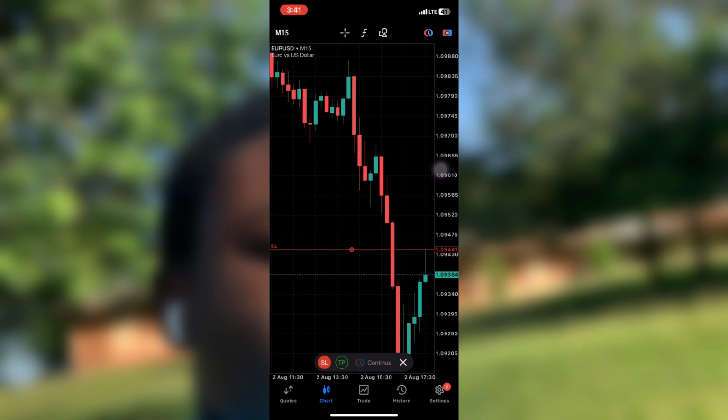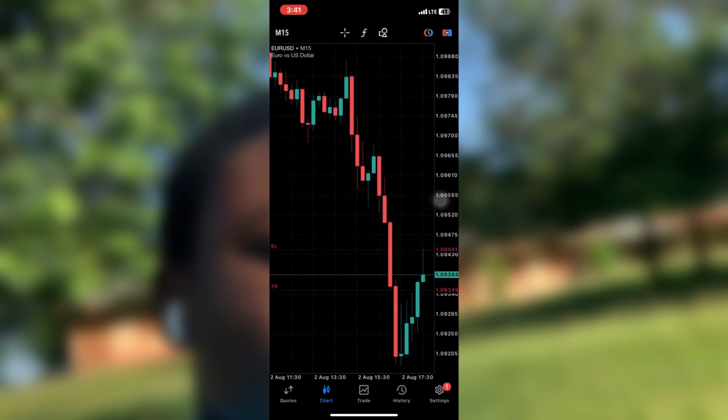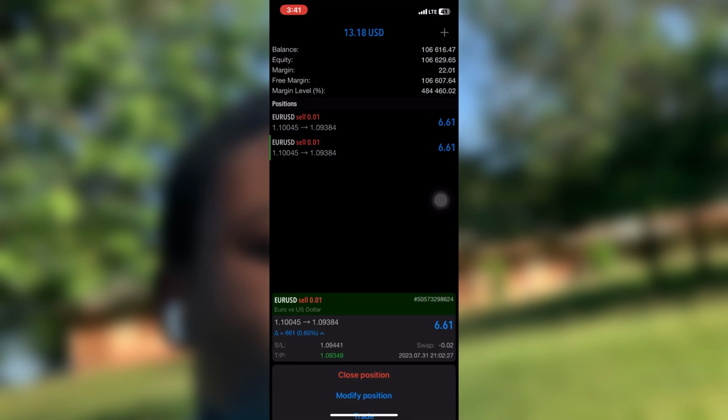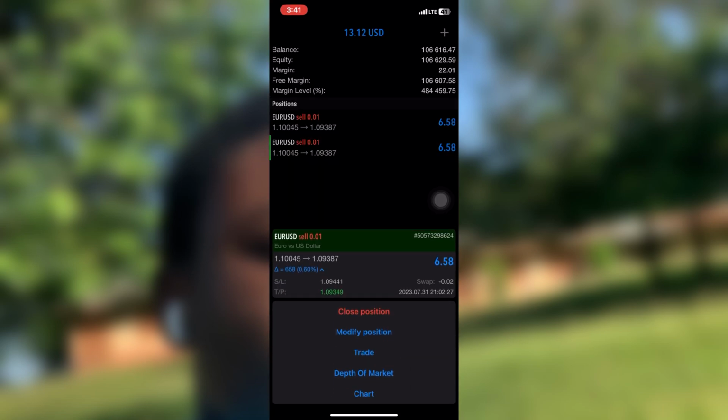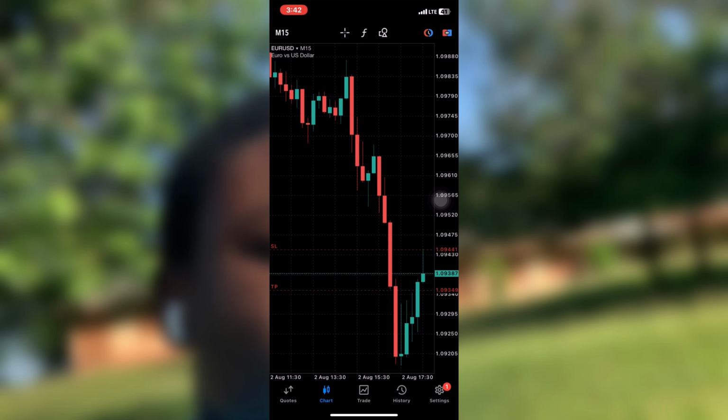So now I'll go ahead and set take profit, right? You just tap on TP, you see the green line, that's your take profit. So I'm just going to drag it right below there, press continue. Now you can see our take profit has just been added right there. So I'll modify. Now here on the second position, you can see we now have our SL and TP all set, right? So I'll just wait for that to play out.